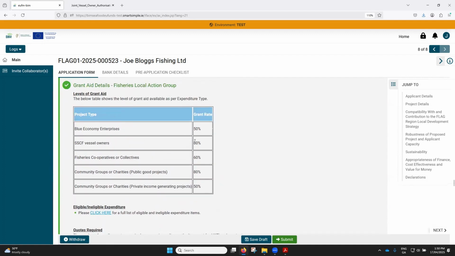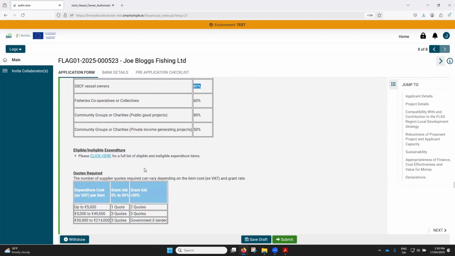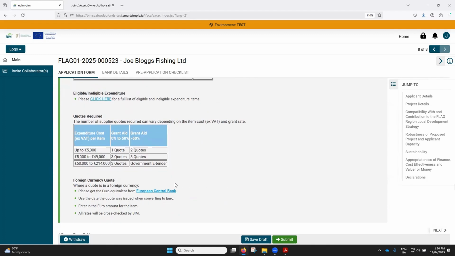But if you're, let's say, going for the higher rate of 80%, if you're maybe a charity or a public group or a small scale coastal fishing vessel owner, it says here a government e-tender is required. Now, this is incorrect as of this time. What you will need is a signed document from an external accountant, and the link to that will be provided on the form when the form goes live. So this part here is not valid at the moment.